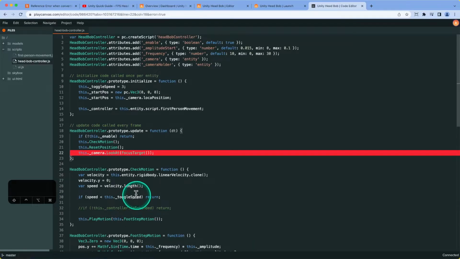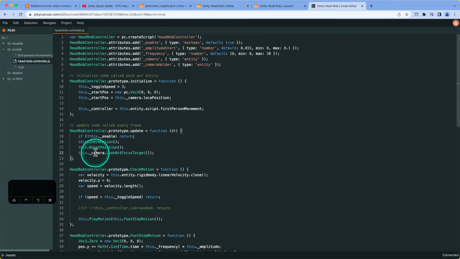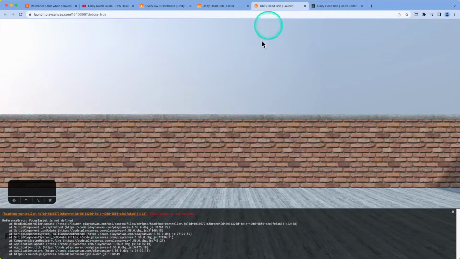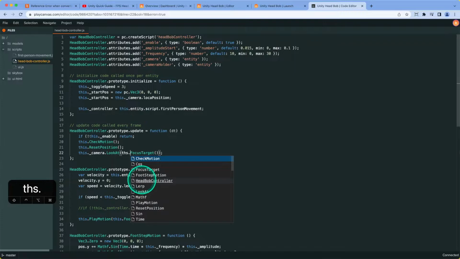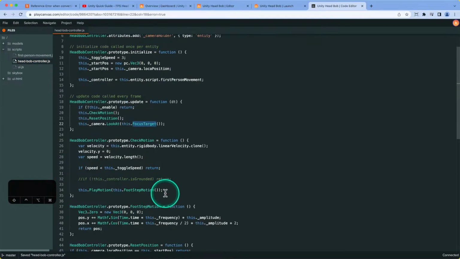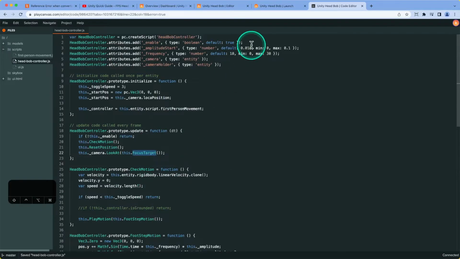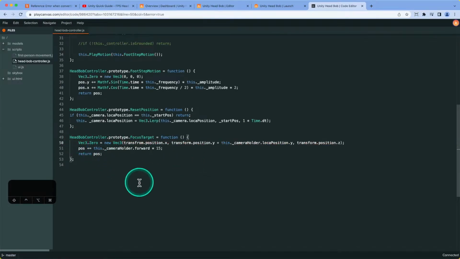So we'll go back to this. Update. Focus. Sorry, what's it again? So camera. What's the error again? Focus target is not defined. Oh, whoops. Forgot to do this dot focus target. So it's calling the focus target function, which is fine. Okay, back 3 not defined. So let's go down to there.